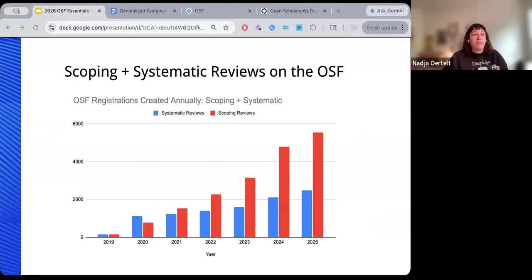And just as some context, one of the reasons that I'm even talking about this and why we're running this webinar is because we've seen an enormous uptick in the number of OSF registrations of scoping and systematic reviews on the OSF. In particular, scoping reviews have really outpaced systematic reviews in the past 3 years. There are a lot of different reasons for that, including Prospero not being the best place for scoping reviews, for example. We've also received a lot of feedback from librarians who are OSF users about the registration workflow on the OSF. So we're really happy that you're here.